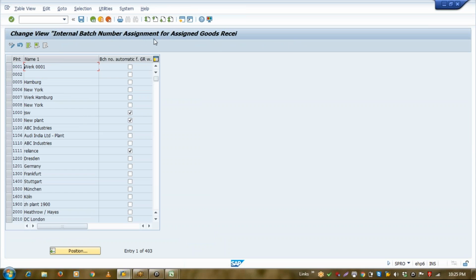Now second, internal batch number assignment for goods receipt. It means whatever receipt you are taking, whether it will come from a production order or from your purchase order, this internal number should be assigned or not. This is the plant level setting. I'm simply allowing this.